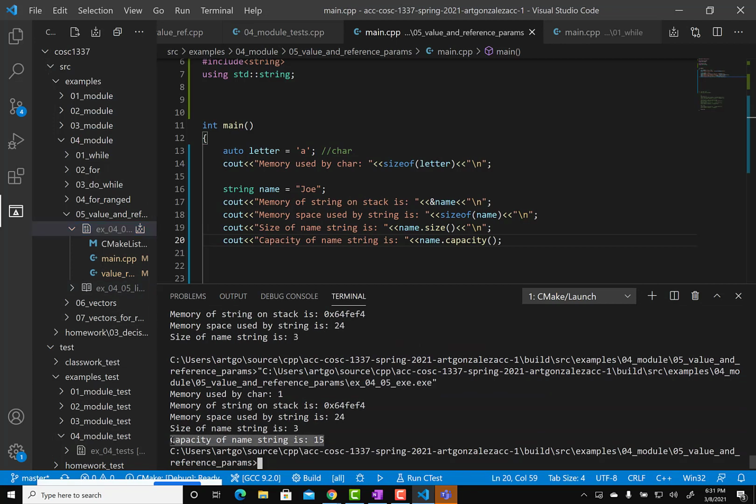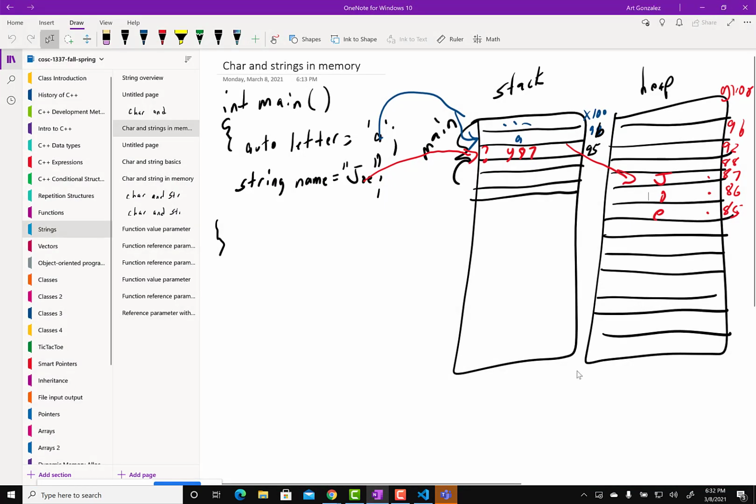So capacity of string is 15. Meaning they gave us from 87 to maybe 72, assuming this were 15 slots, right? So we can add how many? 12 more characters to Joe. Yeah, 12 more characters before we run out of memory for string. So if we have been granted memory slots 87 through 72, we can use 12 more slots before we run out of memory for string.